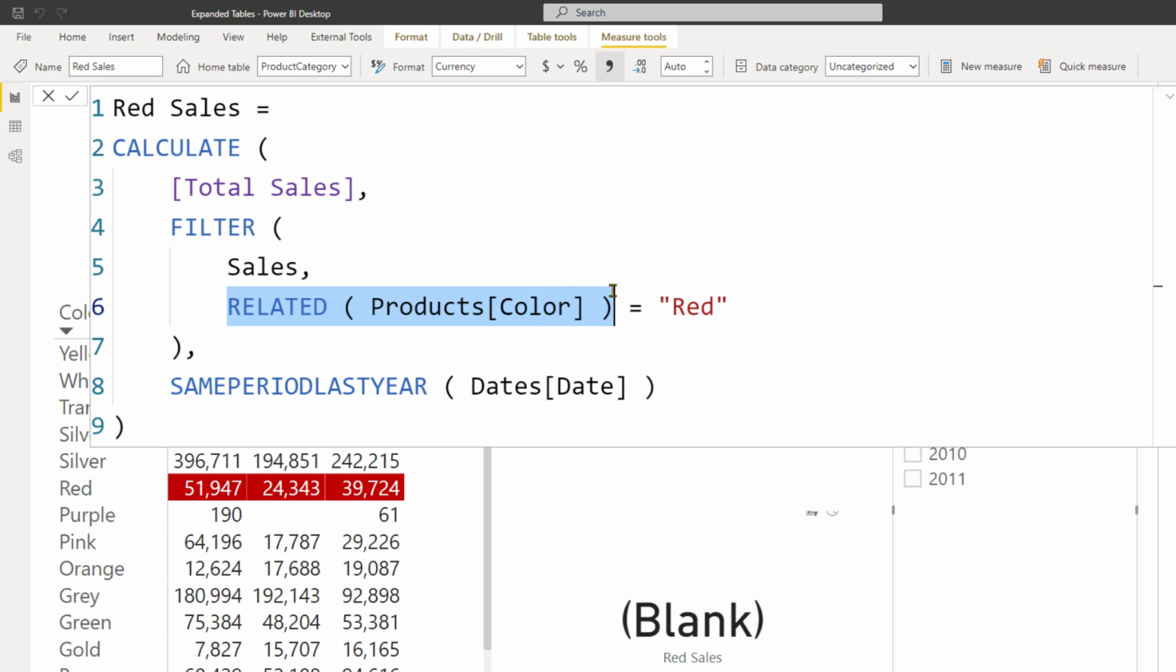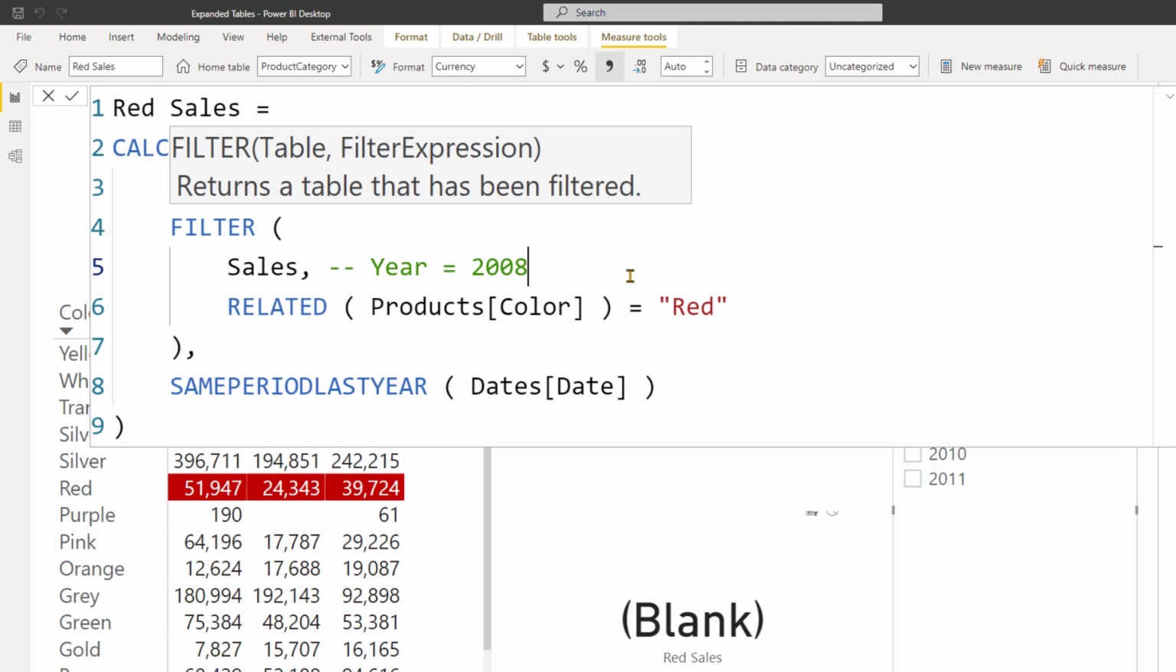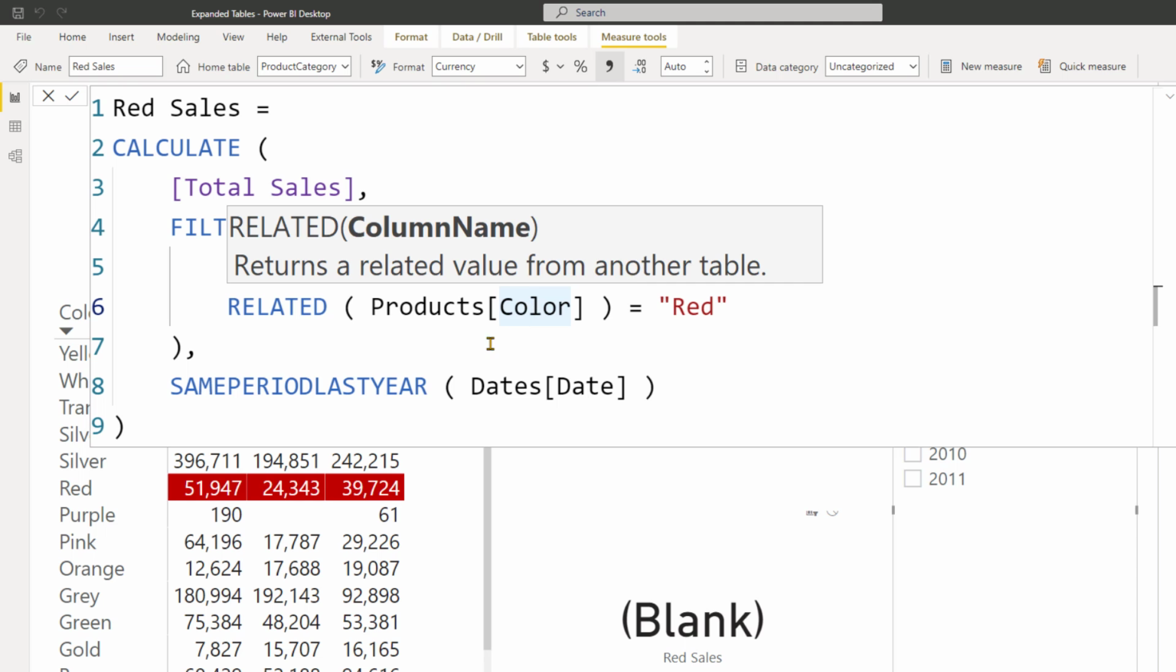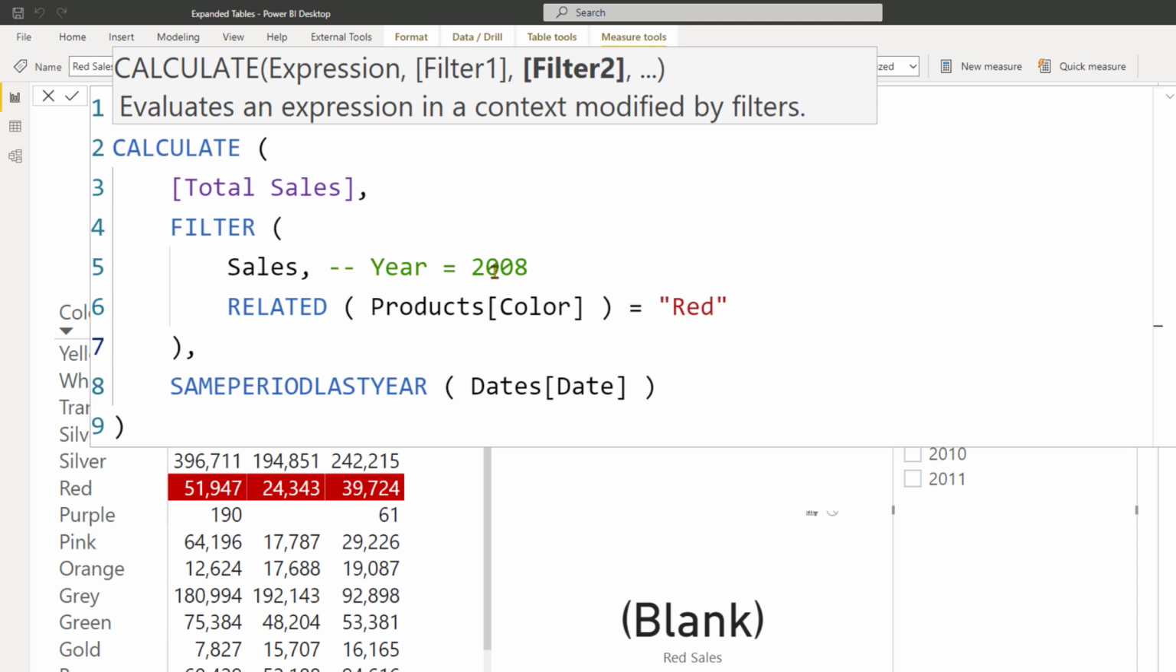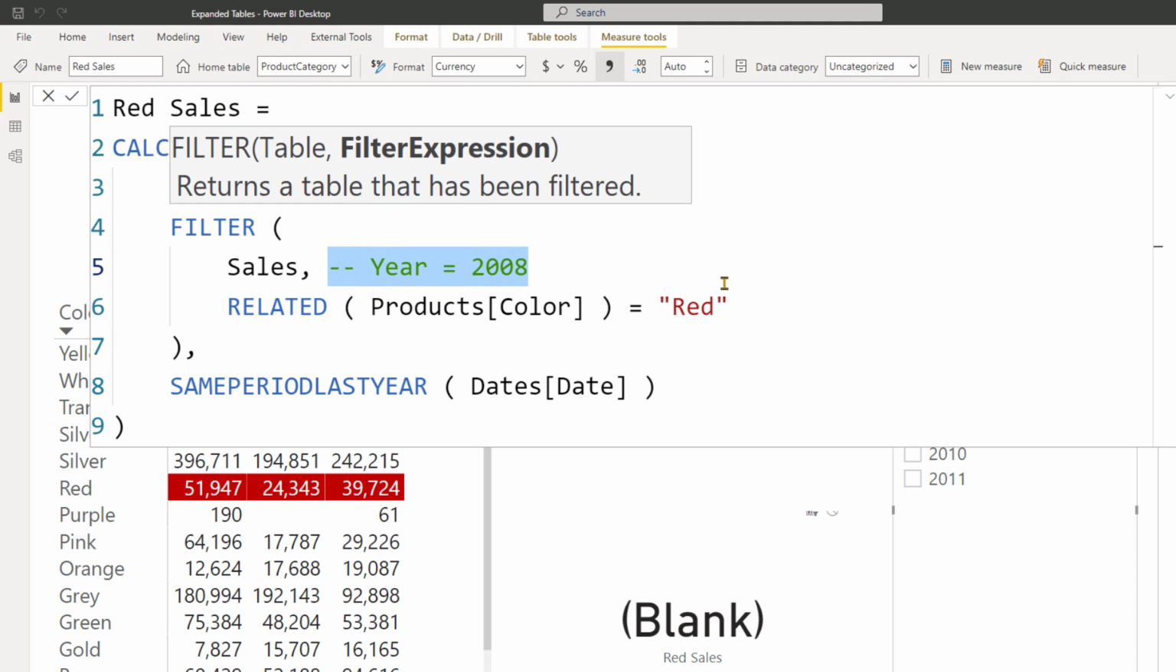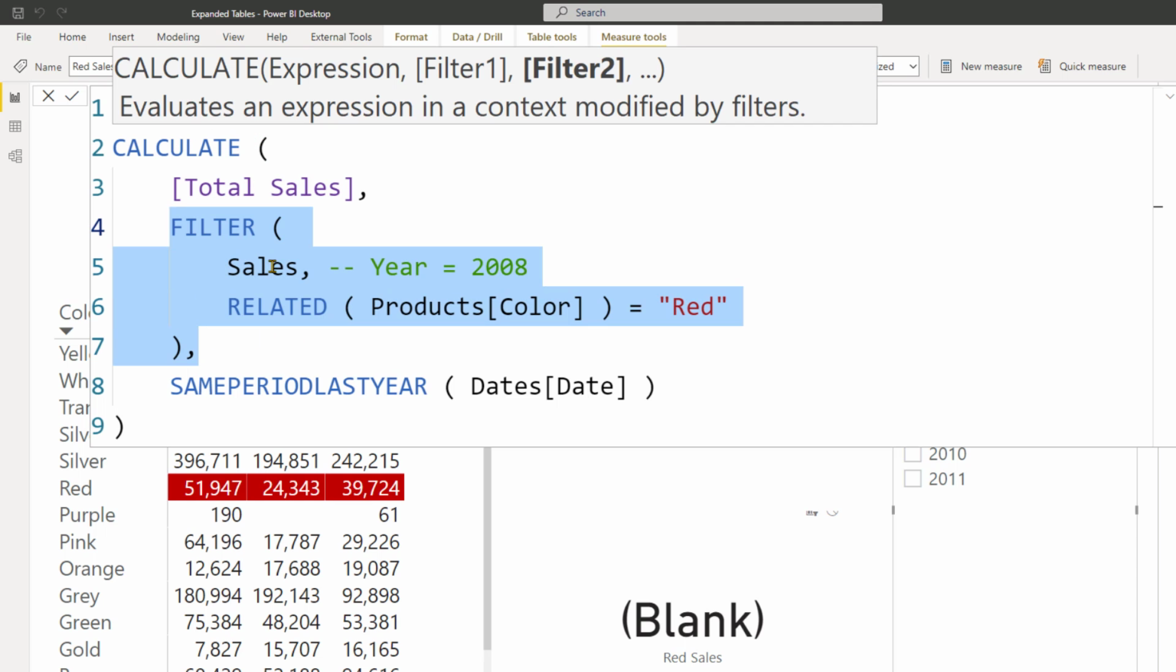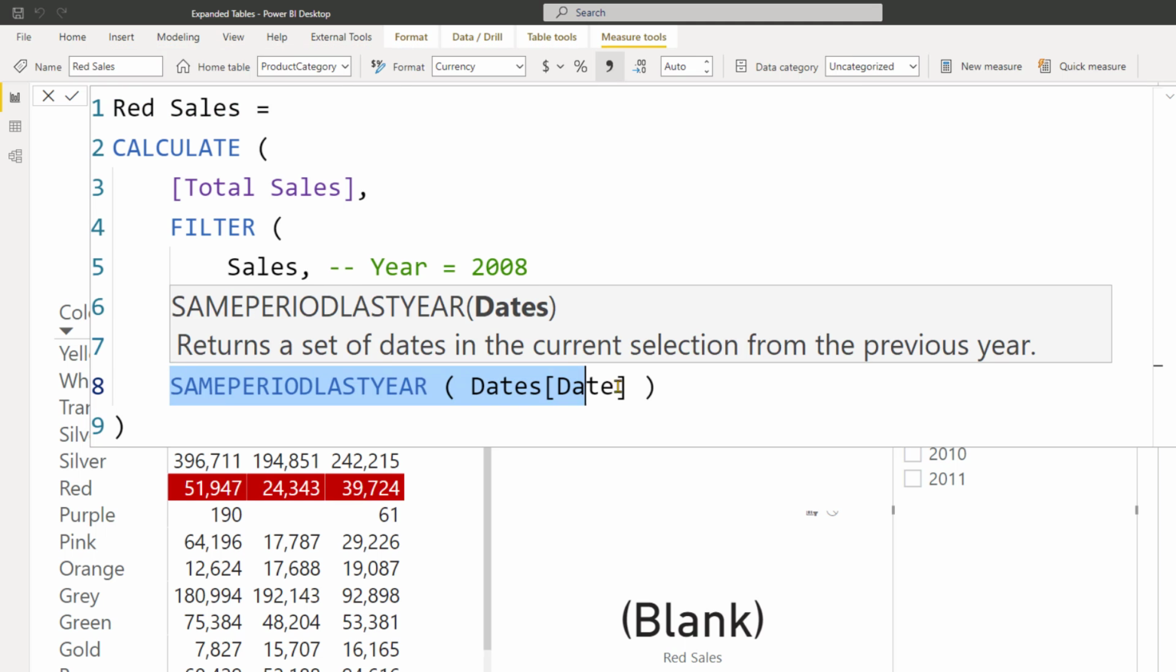Then in the row context, we are checking that the product color should be red. So let me just write here that the year is equal to 2008. So here we are saying that the sales table is filtered for the year 2008, and we also want that sales table to be further filtered for product color equal to red. So we have two filters here, one that is created by the filter context and one that is getting created by the FILTER. So that part is clear. So we are evaluating sales in 2008 and we are returning only those rows of the sales table where the product's color is red.